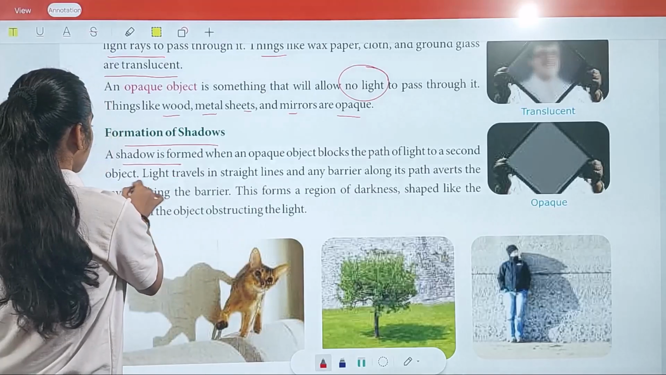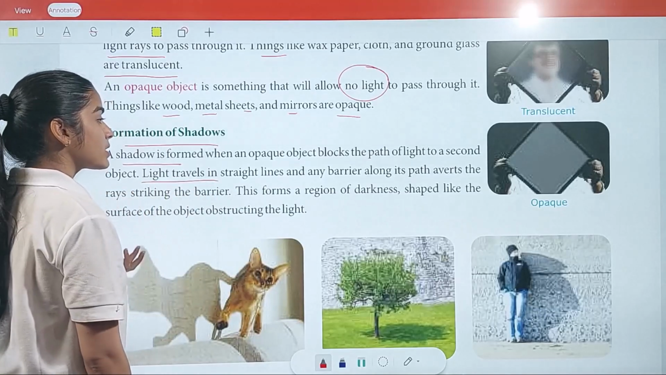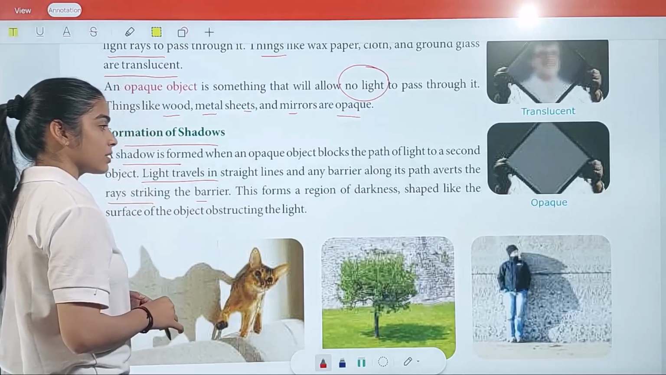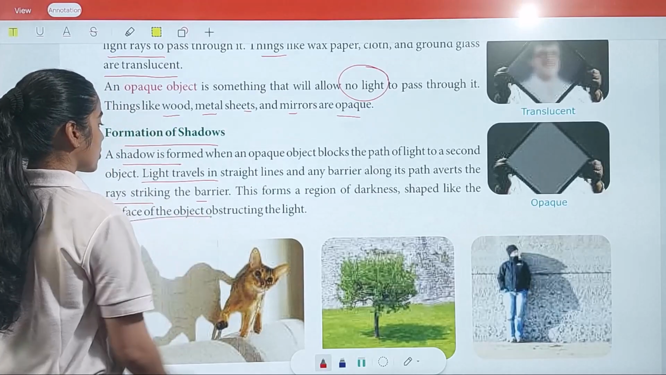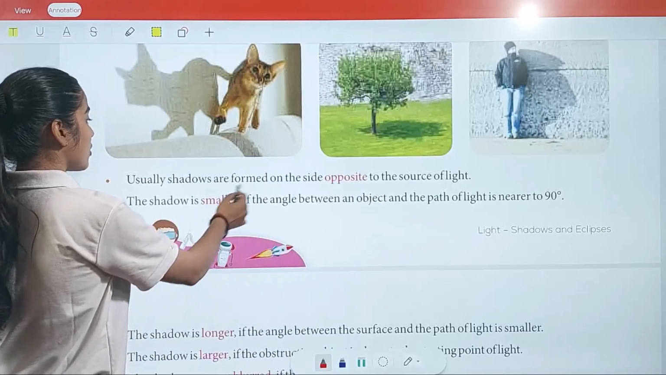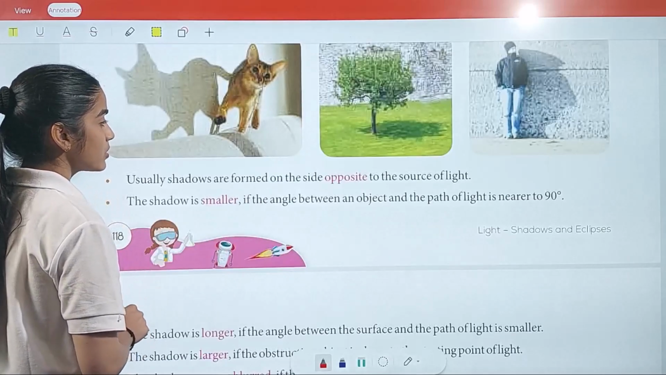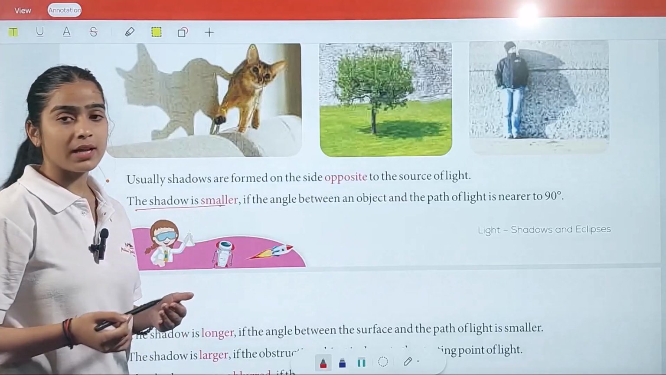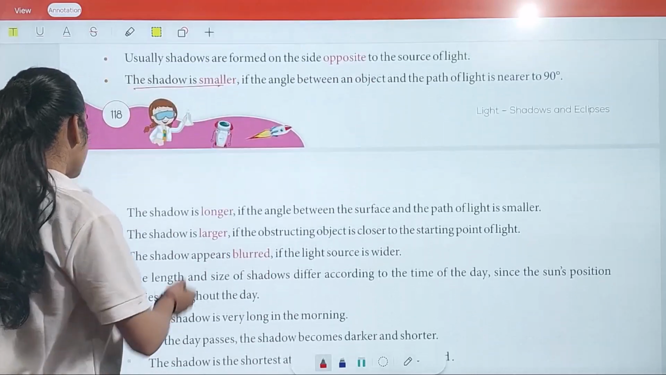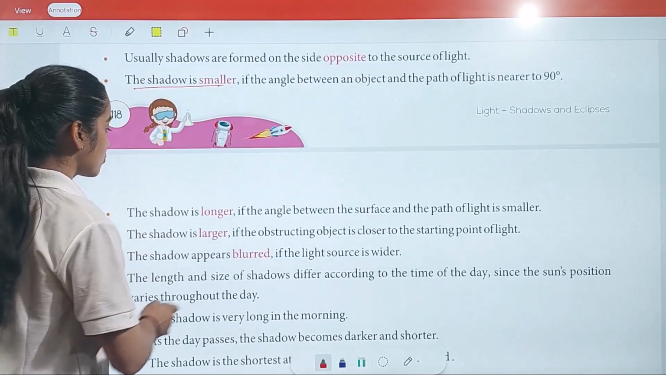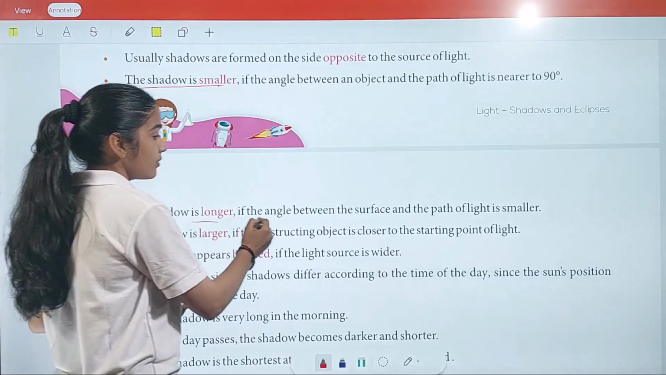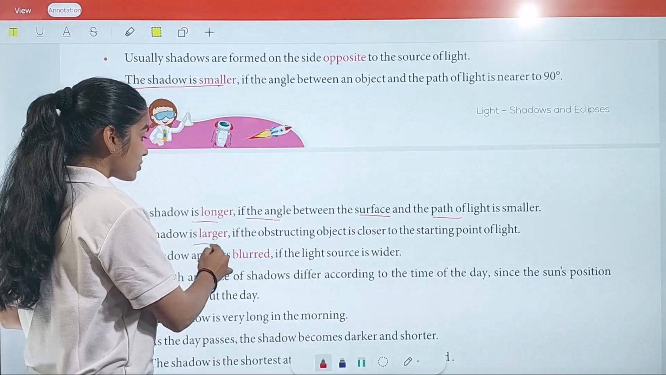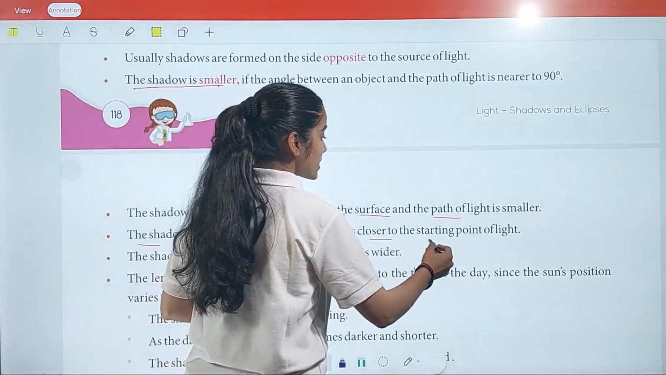So light travels in a straight line and any barrier along its path stops it from striking further. This forms a region of darkness shaped like the surface of the object obstructing the light. Usually shadows are formed on the side opposite to the source of light. The shadow is smaller if the angle between an object and the path of light is near 90 degrees. The shadow is longer if the angle between the surface and the path of light is smaller. Shadow is larger if the obstructing object is closer to the source of light.